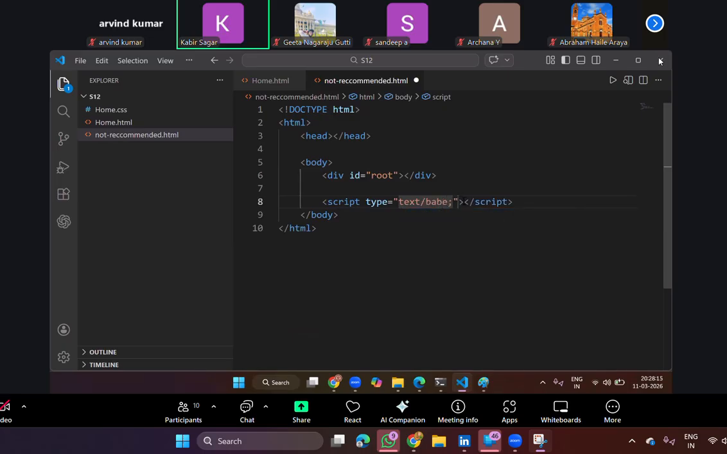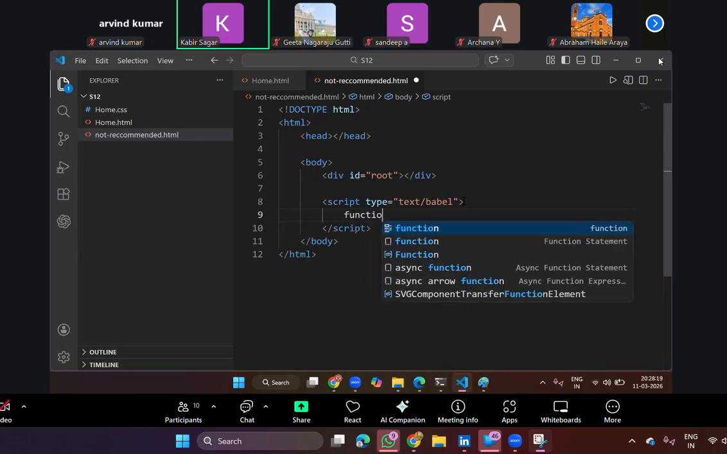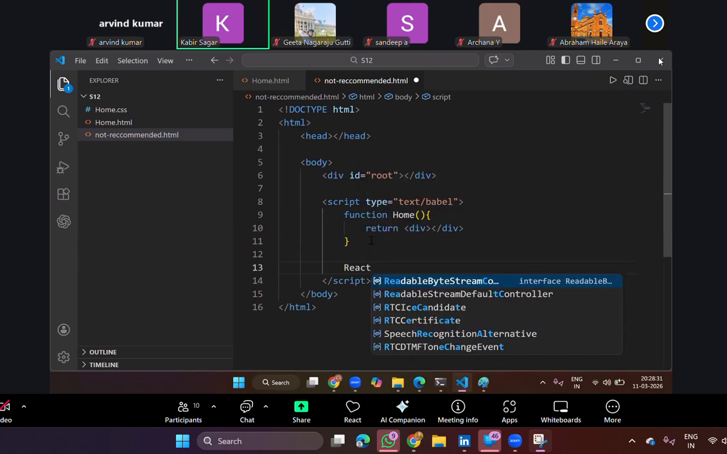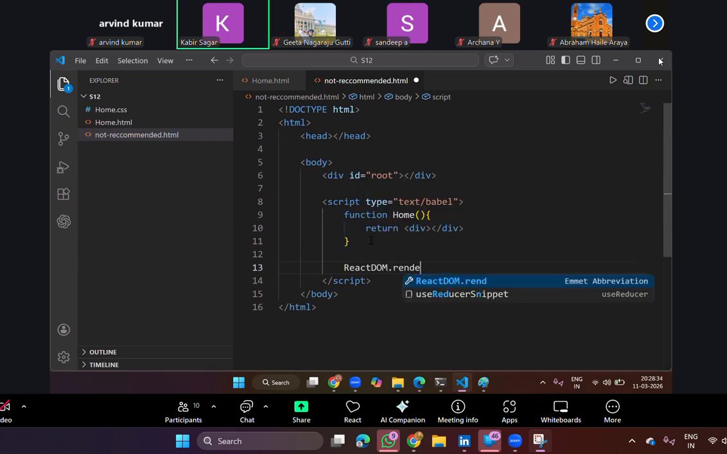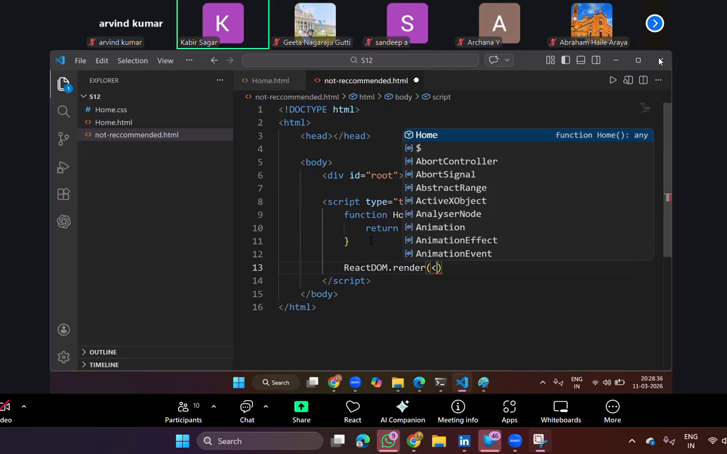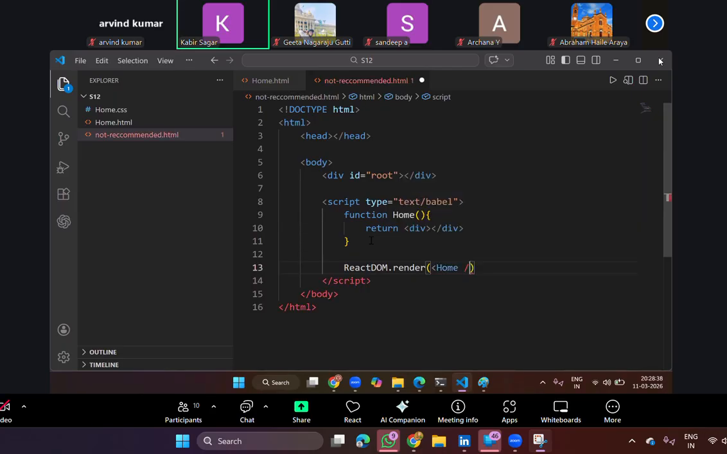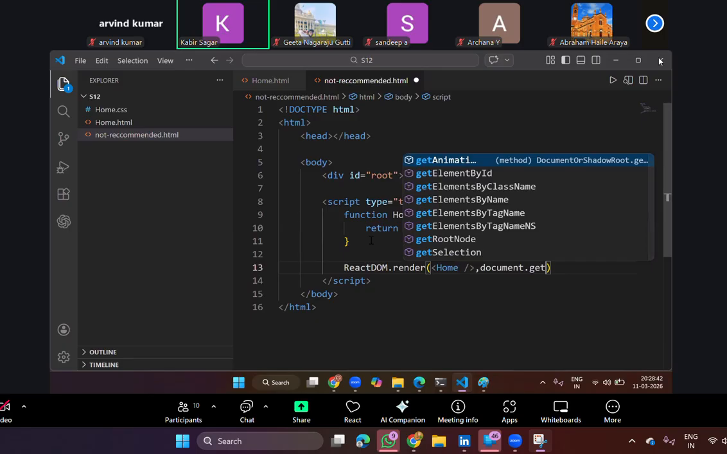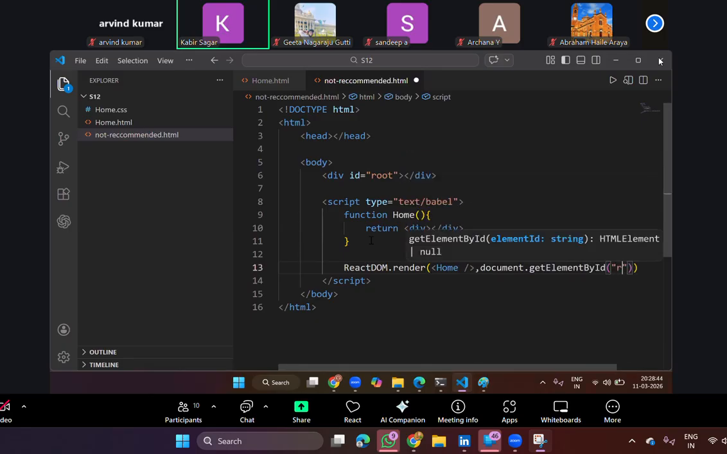And inside this, let me create one simple component called home. Let's assume that I'm just creating one component like this. Return one div element. And now this home component I have to show on my browser. So for that, I am using React DOM. So here I am rendering my home component and adding document dot get element by ID of root.